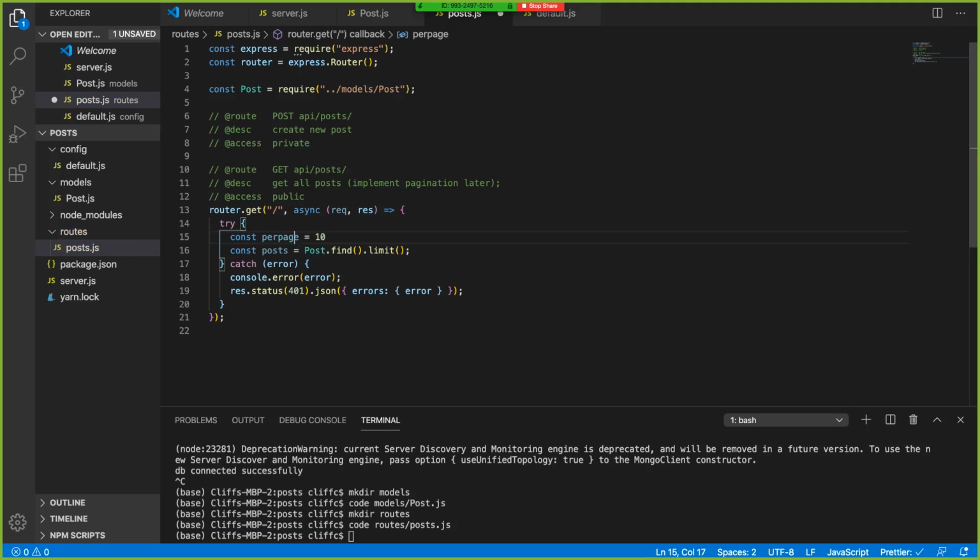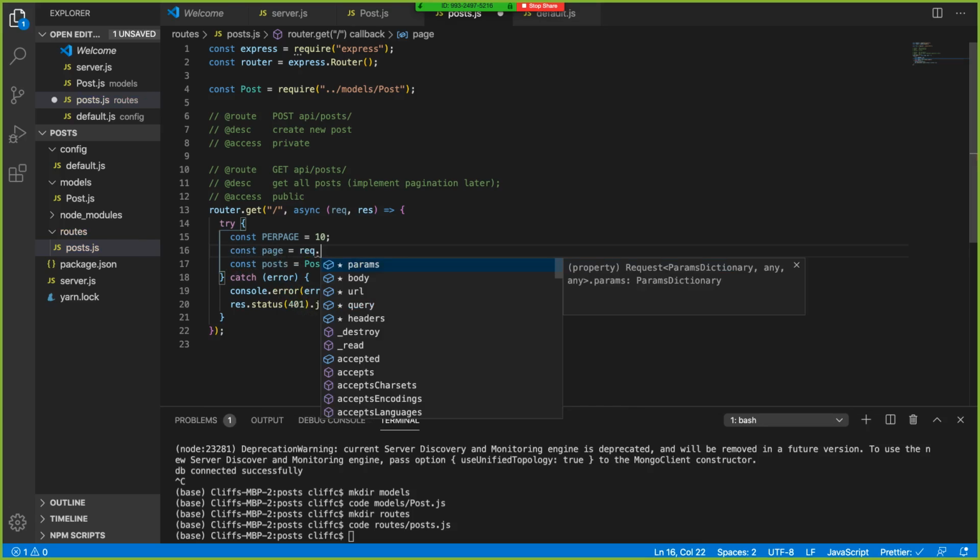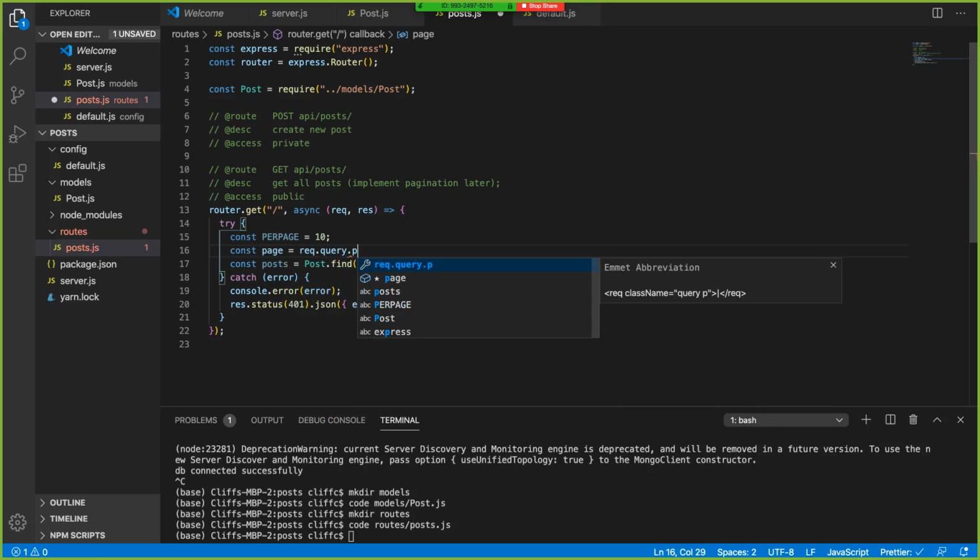Let's set that as a static item. I mean, we even do per page like that. And maybe even update this to do get. I might do either page here or make it actually as a page equals request dot params query dot page.